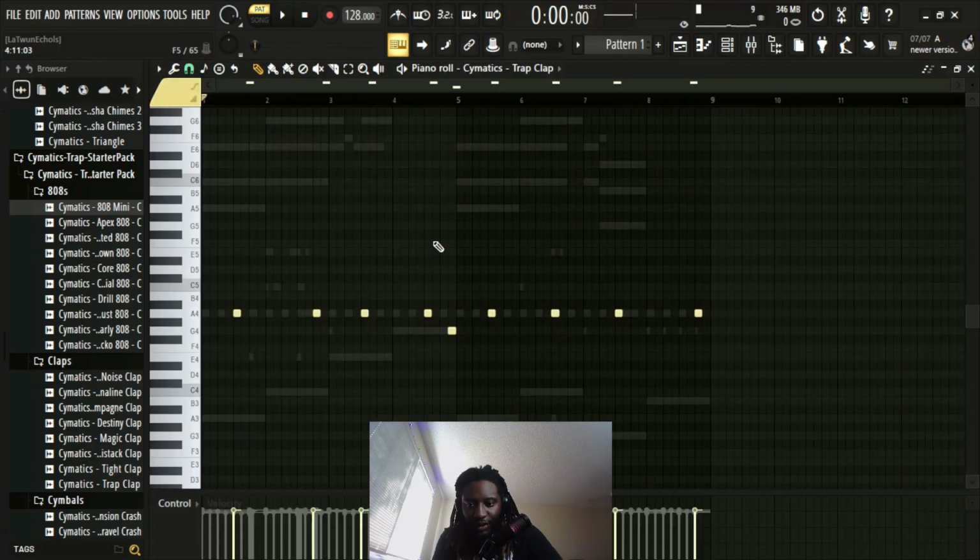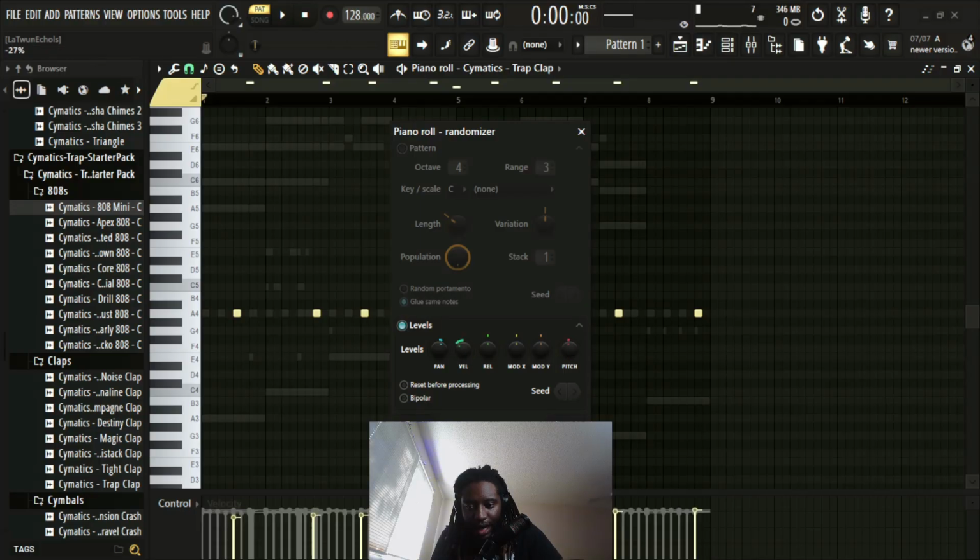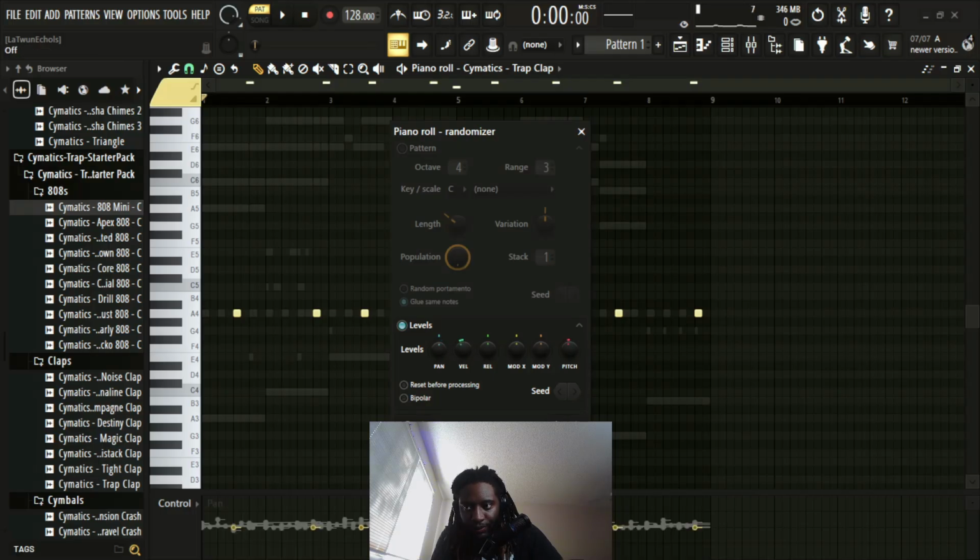And then also for claps, I don't really like a pitch change on these, but it can work. So I actually want to lower the velocity instead of raising it. Boom. And then maybe like this, but also maybe let's just make it bipolar, skip it.